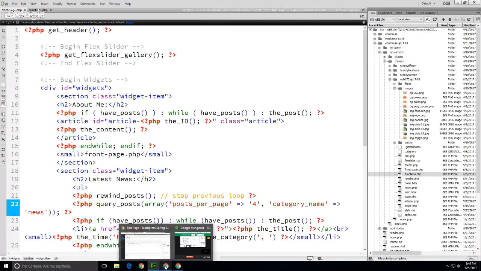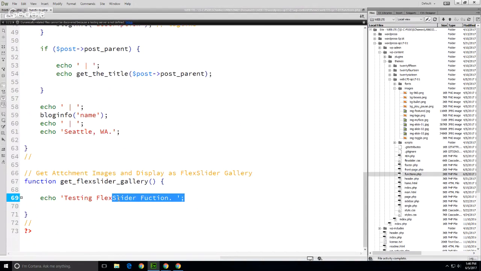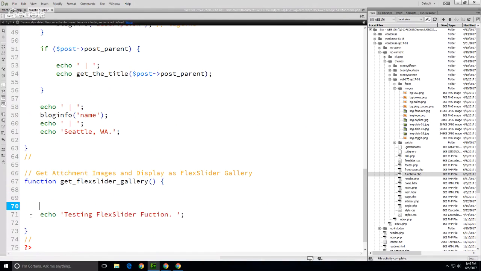So what we want to do then is, in our functions file, we can just, no, we don't need, no, let's just leave it there for right now.